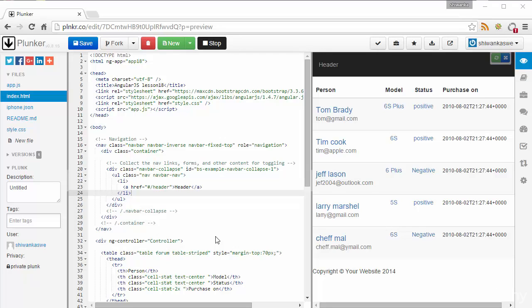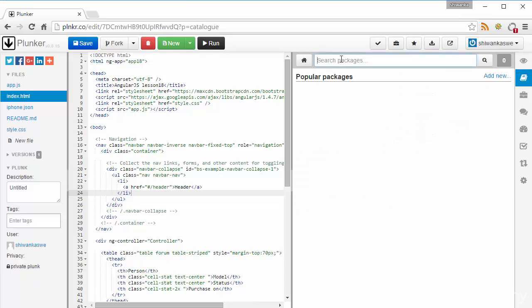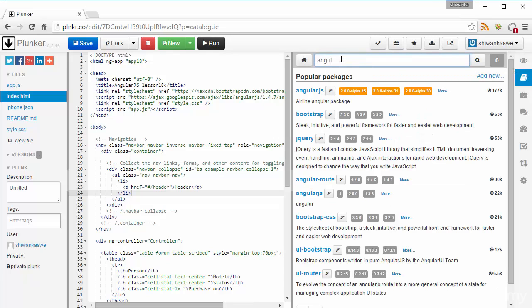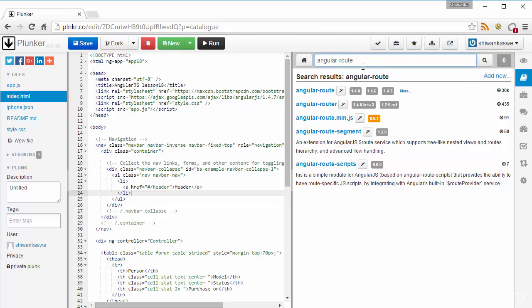In this lecture, we are going to learn about Angular routing, and for that, we need an external library, the Angular route. We will search Angular route, and yes, I got the result for Angular route.